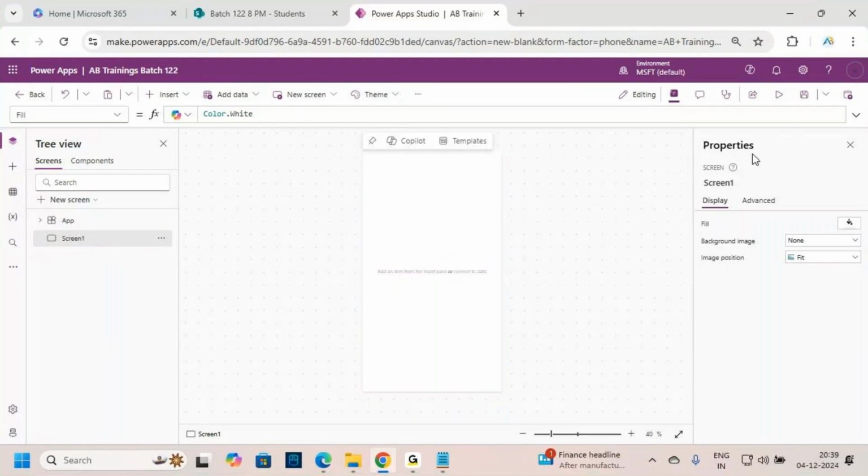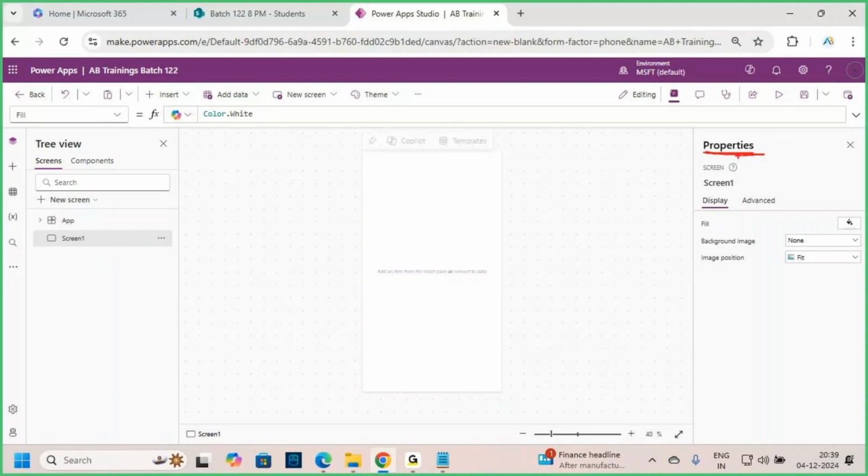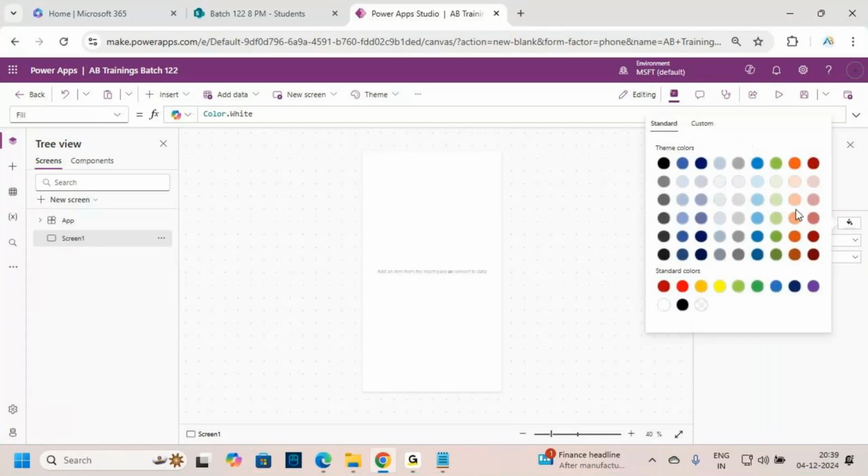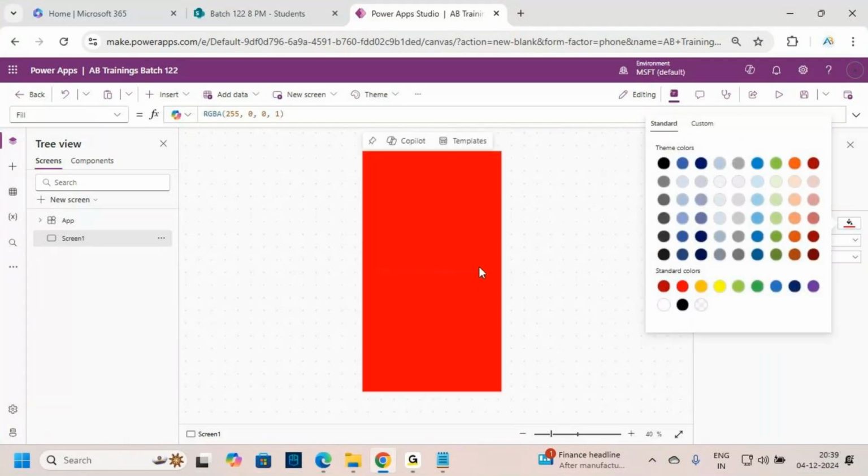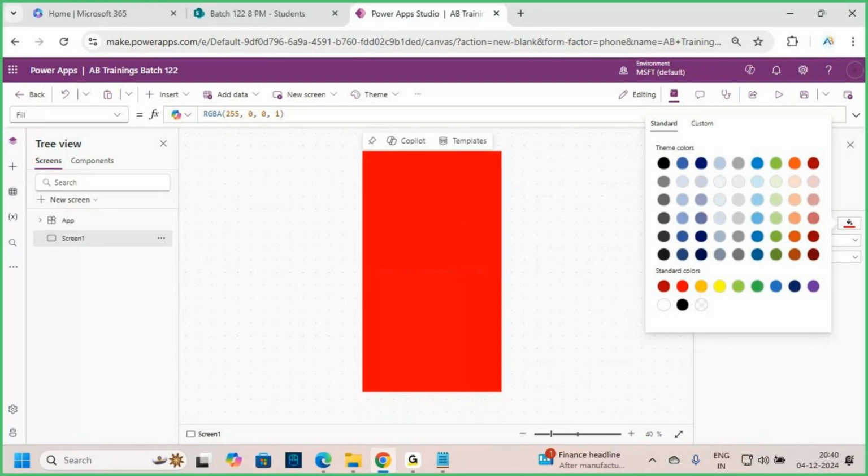To change the background color, there is a tab called what? Properties tab. Go to the property. There is a property called fill property. Go to the fill property. Let me change the color to red. I'm changing the background color to what? Red.